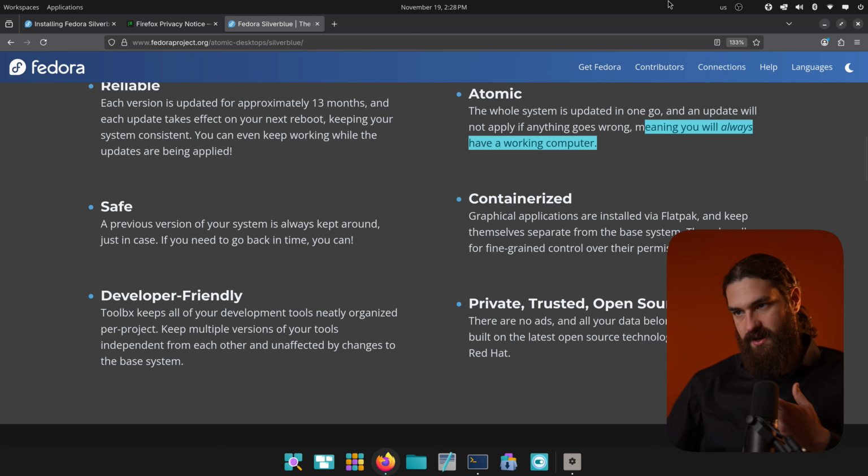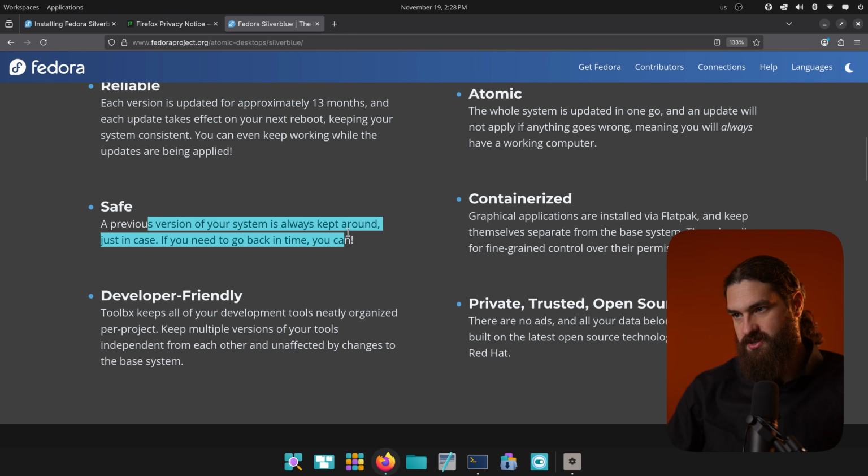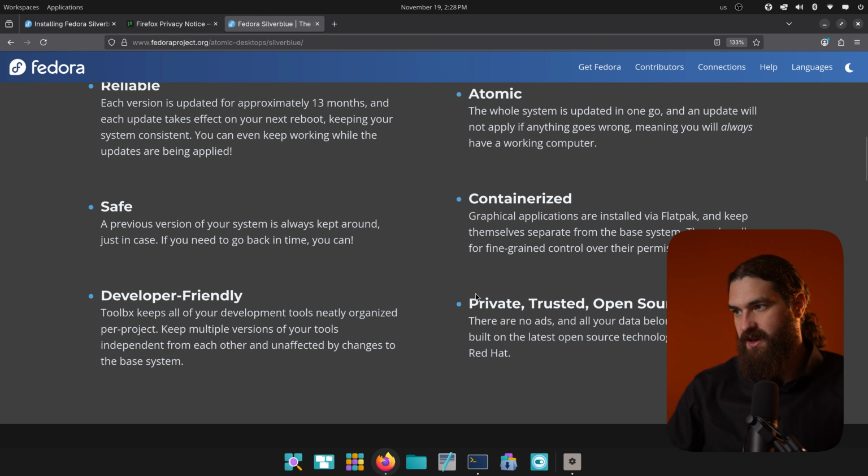Because what happens is Fedora basically creates an image, and this whole image is downloaded. And then that is being loaded while you boot your computer. But if that does not work for some reason, you can always switch back to the other image, the old image that was working. So you will always have, as they say here, a previous version of your system always kept around just in case.